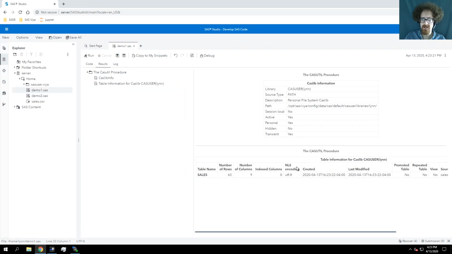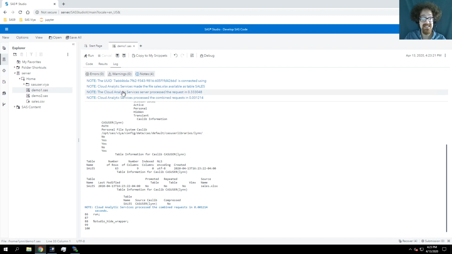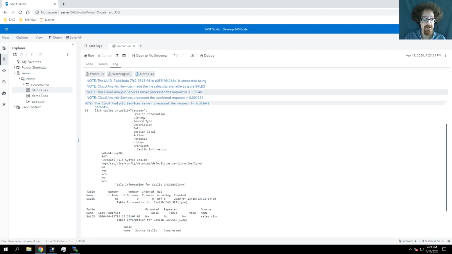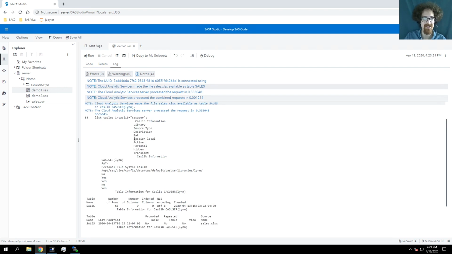And we see the results. At the very end, we listed all of the tables in memory in the CASUSER CASLib, and we see that the sales table is now loaded into memory in the CASUSER CASLib. And we see that its source is sales.xlsx in the CASUSER CASLib, which is where we loaded it from. If we went to the log, we could see how long it took to load it, and we could see that it processed the request. I guess I was going to point out, here we go. Cloud Analytics Services made the file sales.xlsx available as table sales. So it's now loaded it up into memory for us.